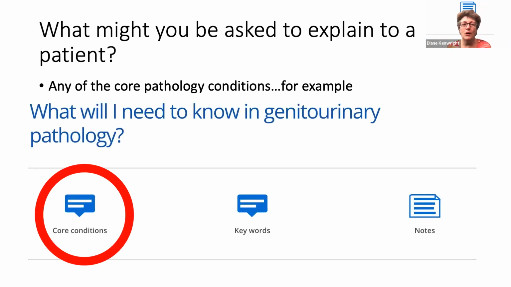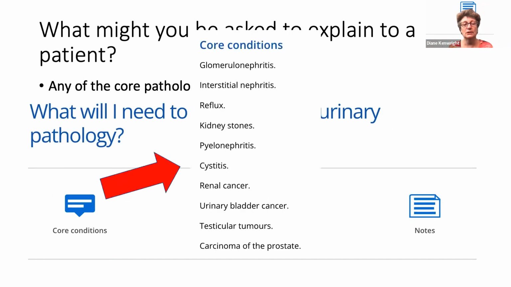So what is in the curriculum that you might need to explain? Well, we can find it here. Each of your tutes has got core conditions, and those core conditions, which are shown here, we can ask you to explain any of those.